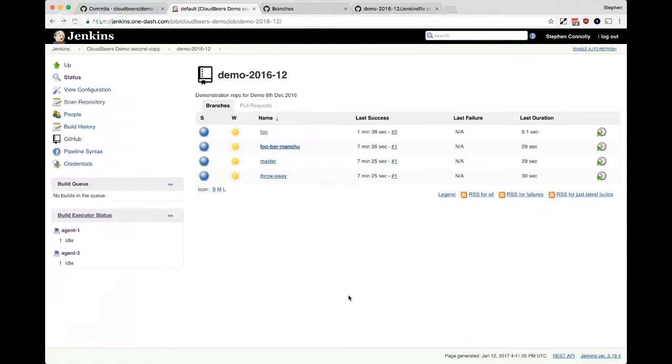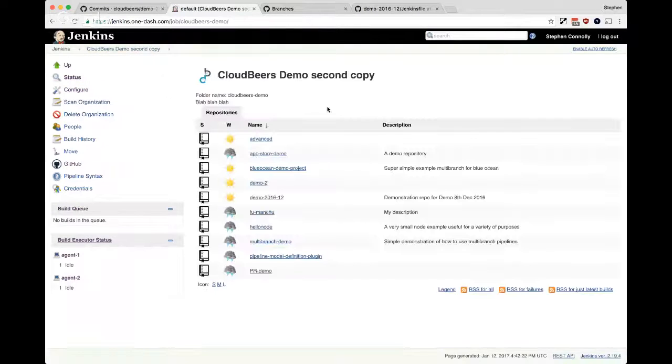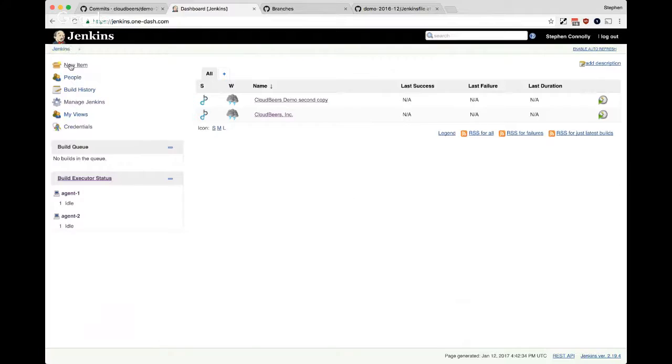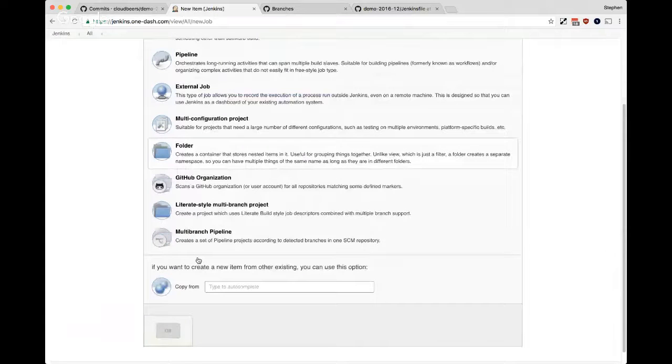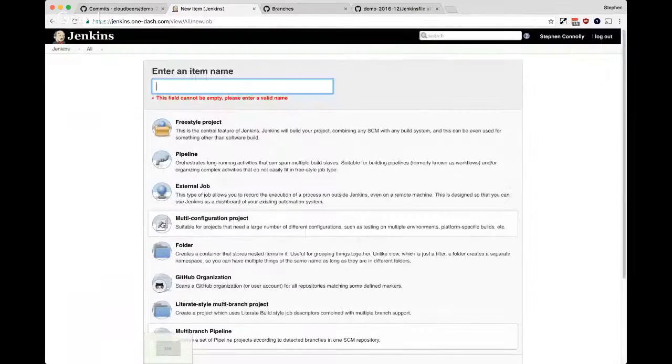So that's that. And then at the org folder level, again, we have improved scanning there and improved configuration when it comes to actually the saving. And if we had gone and created a, so let's go and create a multi-branch pipeline demo.